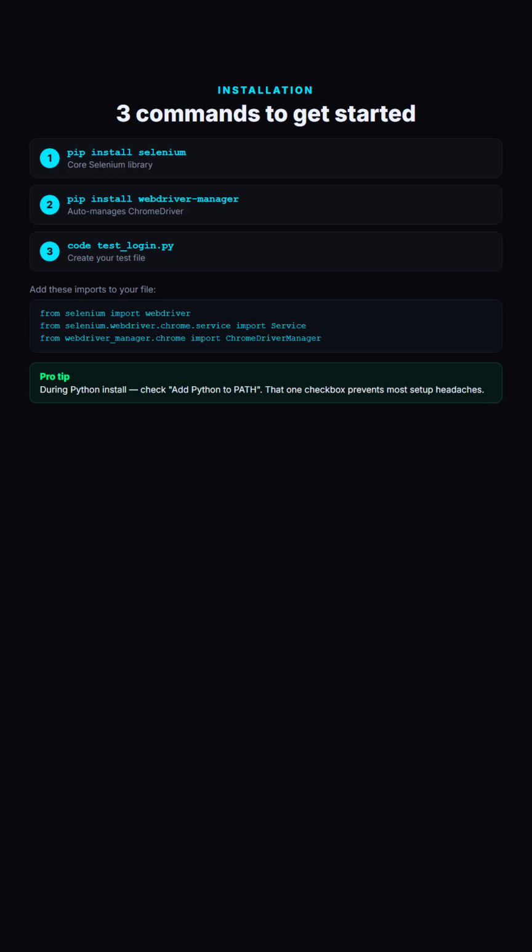Once Python is installed, open your terminal or command prompt and run pip install selenium. That installs the core Selenium library. Then run pip install webdriver-manager. That installs the tool that automatically manages your ChromeDriver for you. Now open a code editor. VS Code is a great free choice, and create a new file called test_login.py.